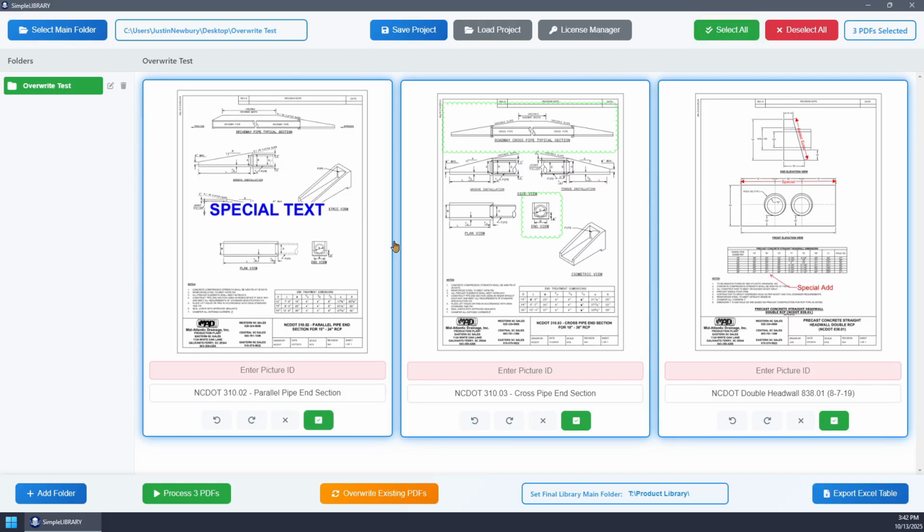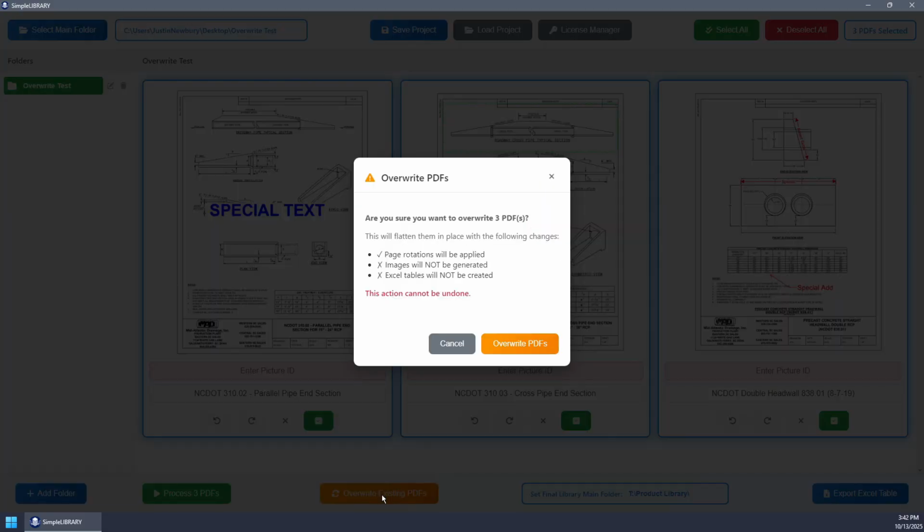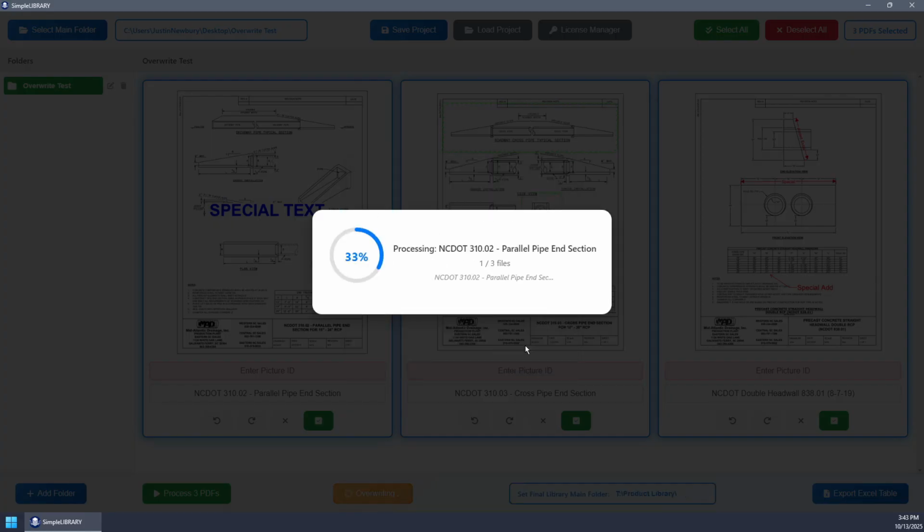And then all you're going to do is come down here and click on overwrite existing PDFs. Click on that. It's going to give you this message here. Are you sure you want to overwrite these 3 PDFs? The page rotations will be applied, but it will not generate any image files for these. That's part of the library, and it will not generate an Excel table because that's part of the library function as well. All right, so we're just going to click on overwrite PDFs, and it's going to go ahead and process those PDFs.